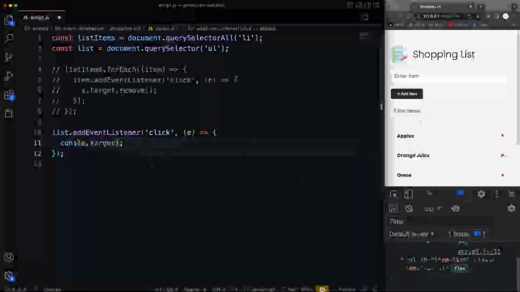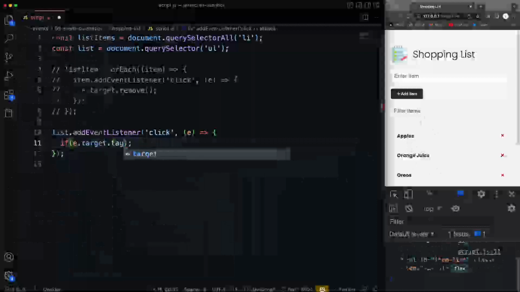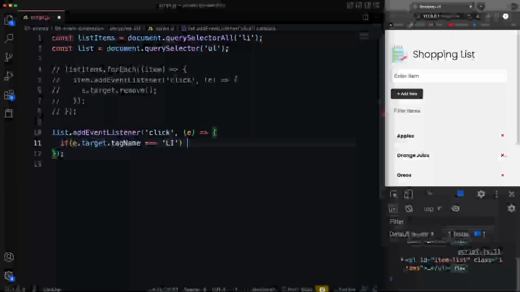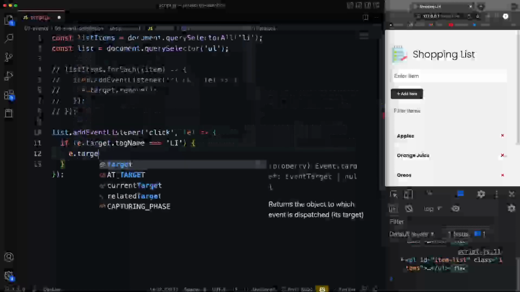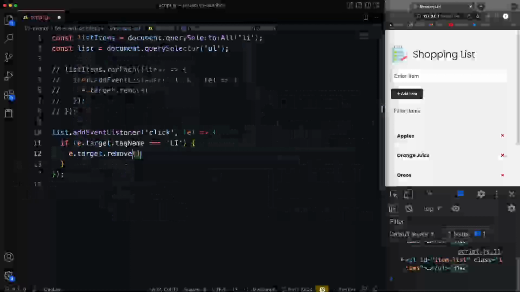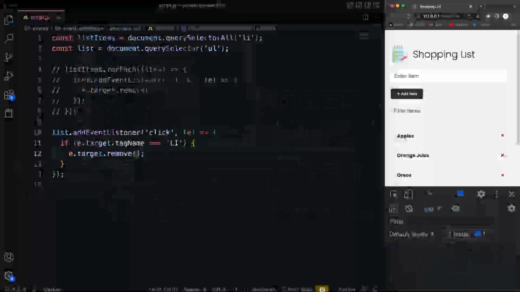And what we can do is just test and say if e.target.tagName or class or whatever it is that you want to check, if that is equal to, in this case, li, then we can just take that e.target, which is what we click on, and we can remove it from the DOM. So now if I click on any one of these, it just deletes them. And now instead of adding multiple event listeners, I'm just simply adding one, and then I'm testing whatever it is I'm clicking on and then deleting that.